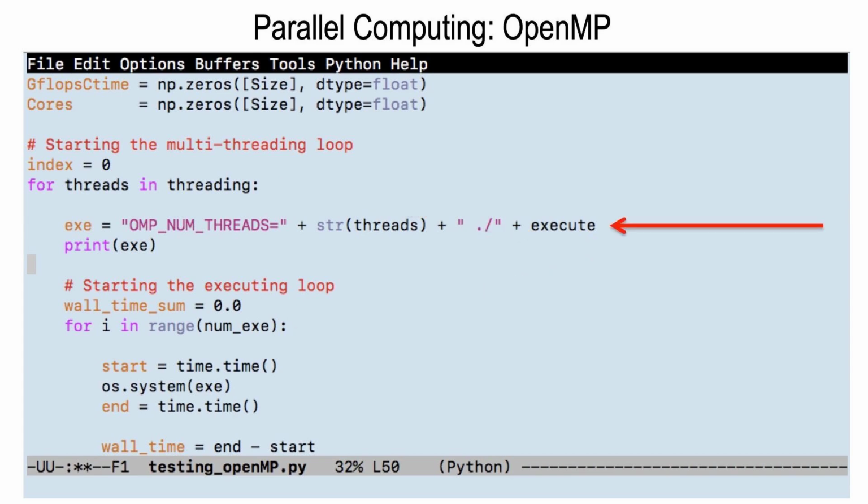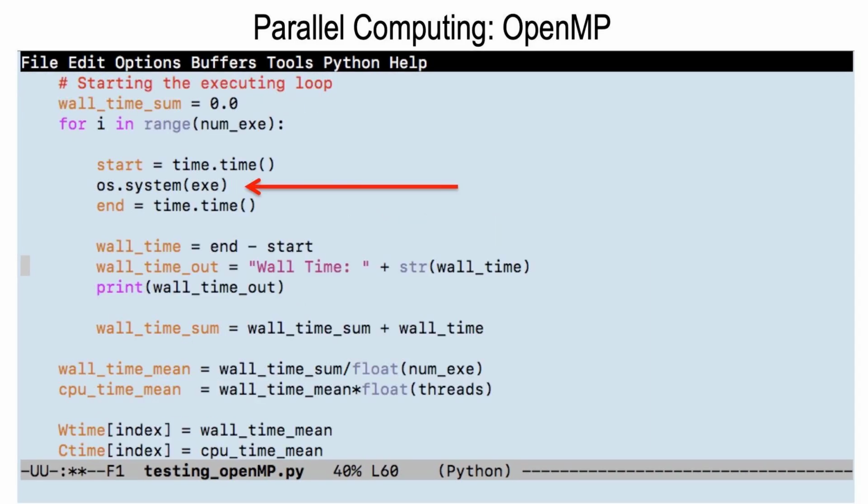The execution command, exe, specifies the number of threads that the program should use during execution, and this command is printed to our terminal using the Python print function. We utilize the variables start and end to measure the wall time for executing the program, with these variables obtaining their values from the time module. The execution command is carried out using the OS module. The variable wall timeout holds the text wall time, along with the value calculated by subtracting start from end to determine the wall time. The variable wall time sum is used to calculate the mean wall time, employing the method of cumulative summation.